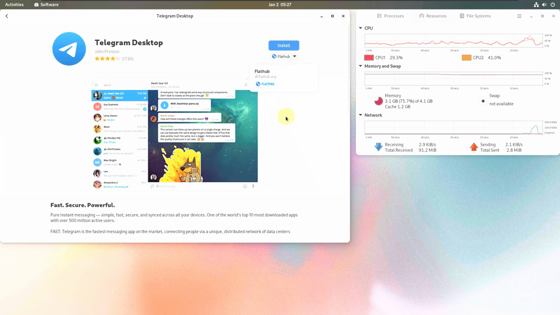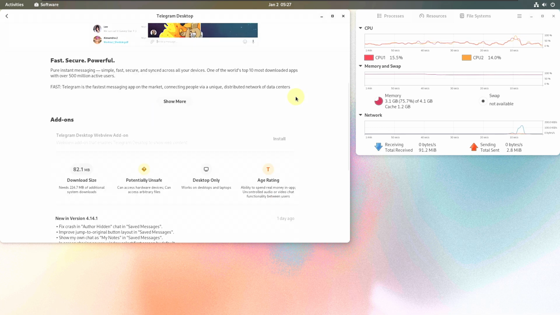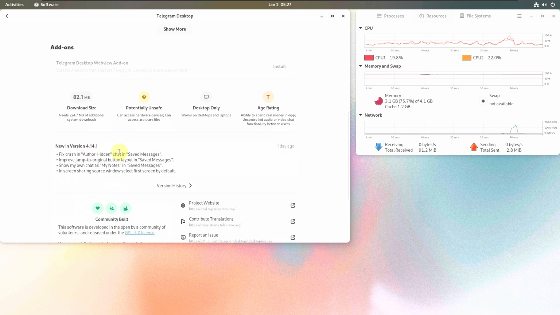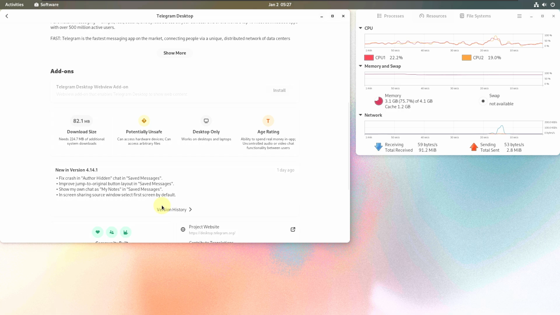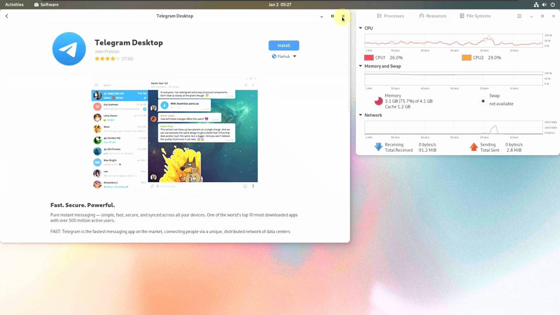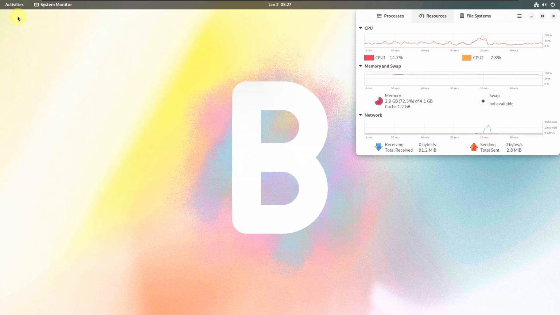So there is nothing different here. So you can directly install it from here. You can see the screenshots. You can see the version here, or fixes, or the version history, everything. Project website. You already know all these things, so no need to show everything because it's going to make a lengthy video.